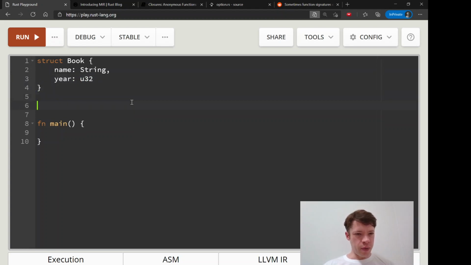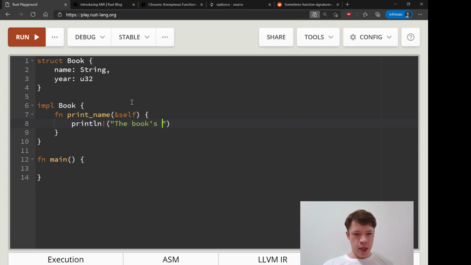And so let's make a classic book struct. We've done this a lot. We have this book with a name and a year, and then we're going to implement it. You have a classic method, just like print name, and we've done lots and lots of these before. So just say the book's name is, and then you do self.name, and that's a fine method. It'll print the name.